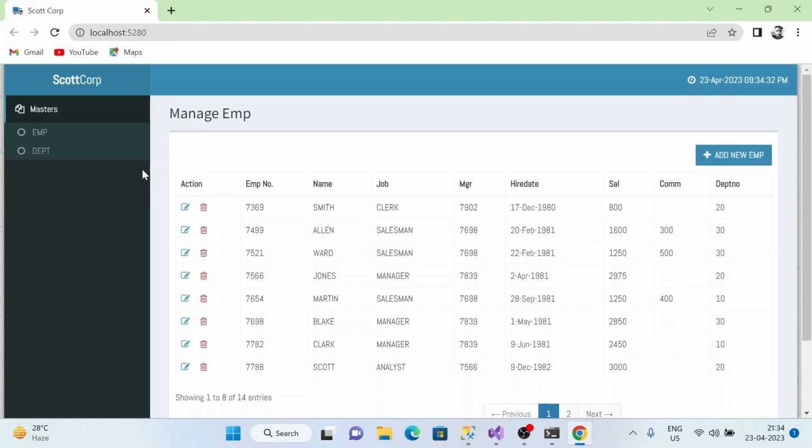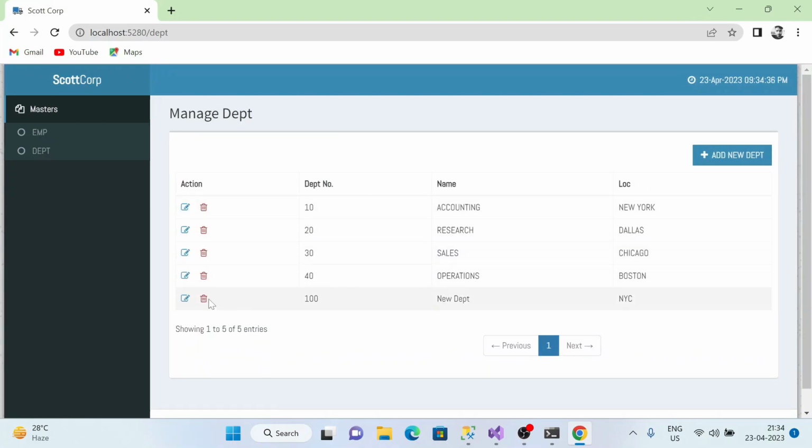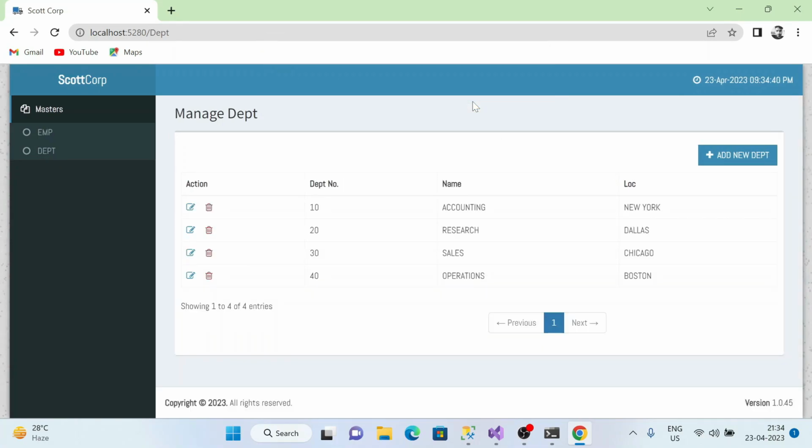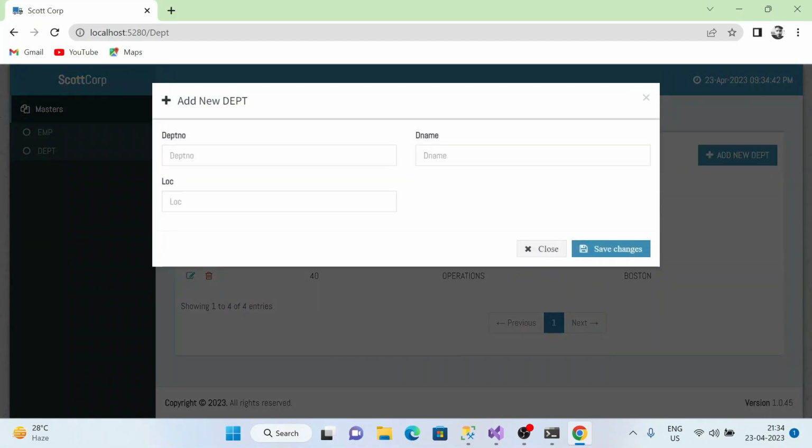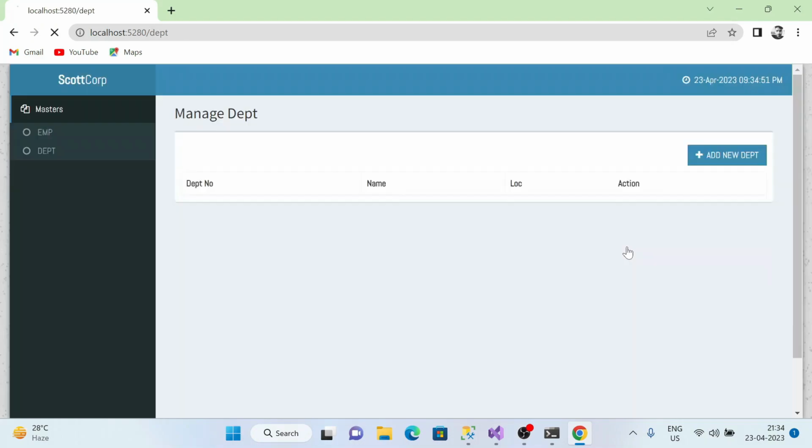So we are already working with the emp. Now we change to department. Let's change it. Let me delete this new department. Okay, it's got deleted. Let me add a new one, 500 300, new department. This is IT, location NYC.